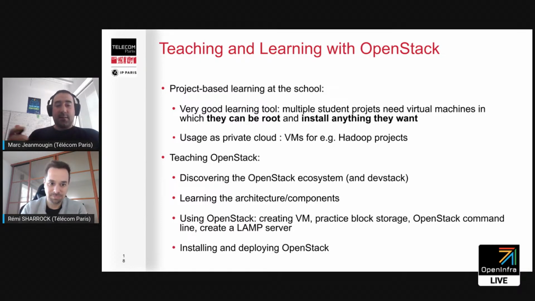And so in that project, they can learn the architecture of OpenStack and the components of OpenStack, so that they know what is responsible for what in OpenStack. So they can create VMs and use blocks, etc., and just deploy OpenStack in general.